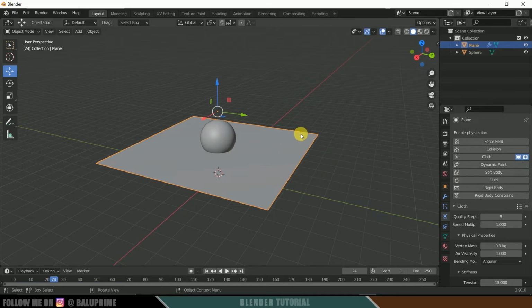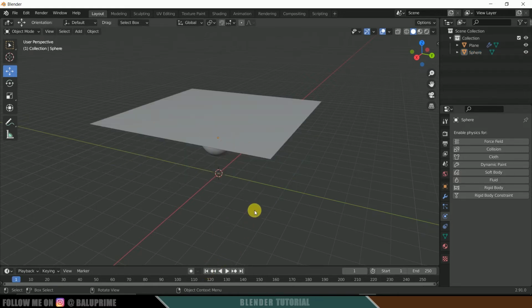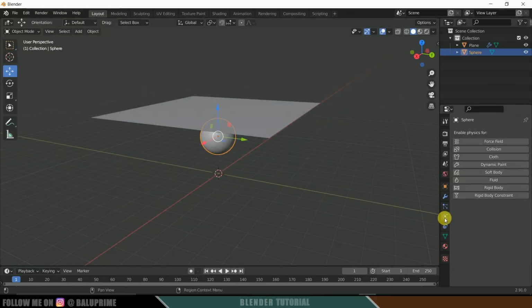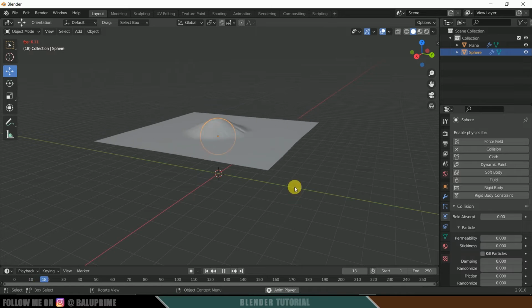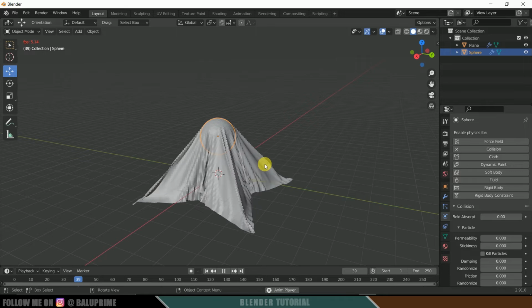So in order to make this plane collide with this sphere, we need to set this sphere as a colliding object. So now let's do that. Let me come back to this first frame, select this sphere, again come to this physics properties and apply collision. So now it's a colliding object. So if we play this animation, you will see that our cloth will be colliding with that object, which is the sphere.